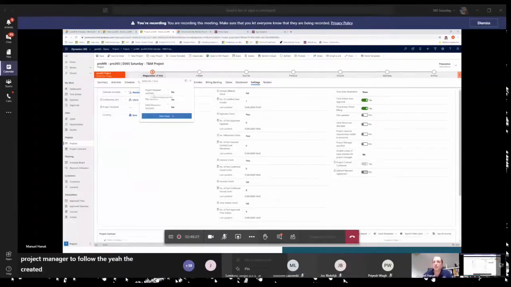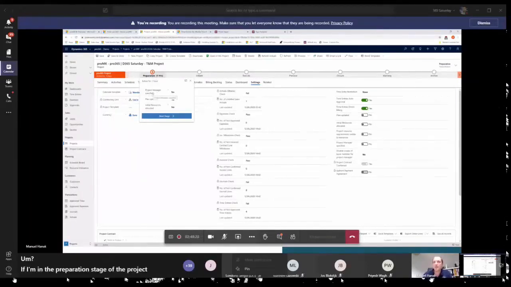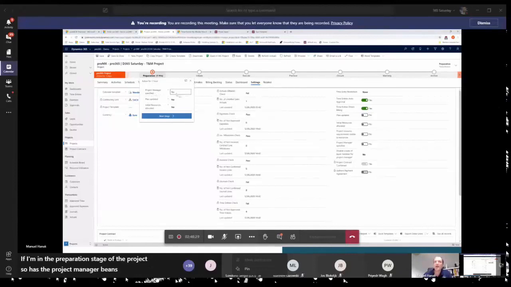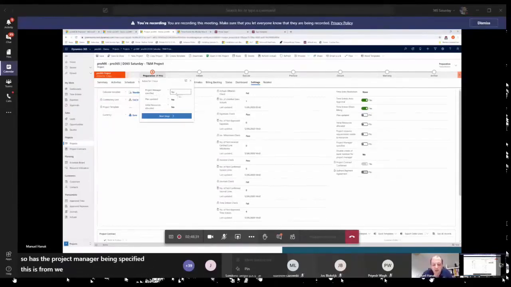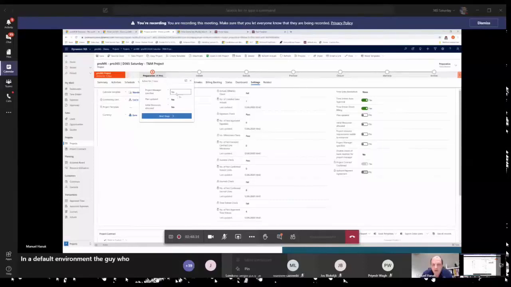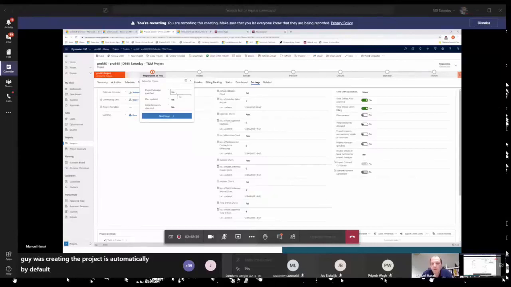So if I'm in the preparation stage of the project, so has the project manager been specified? This is for me always important, because in a default environment, the guy who is creating the project is automatically by default the project manager, and this needs to be changed to the real project manager later on.